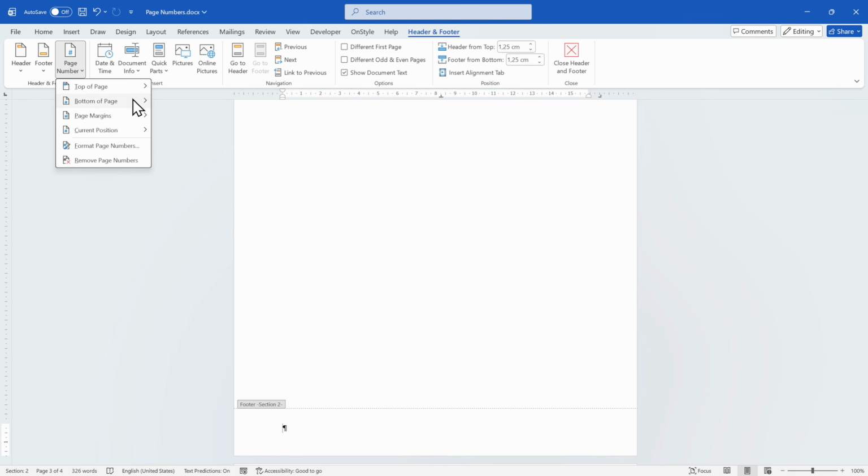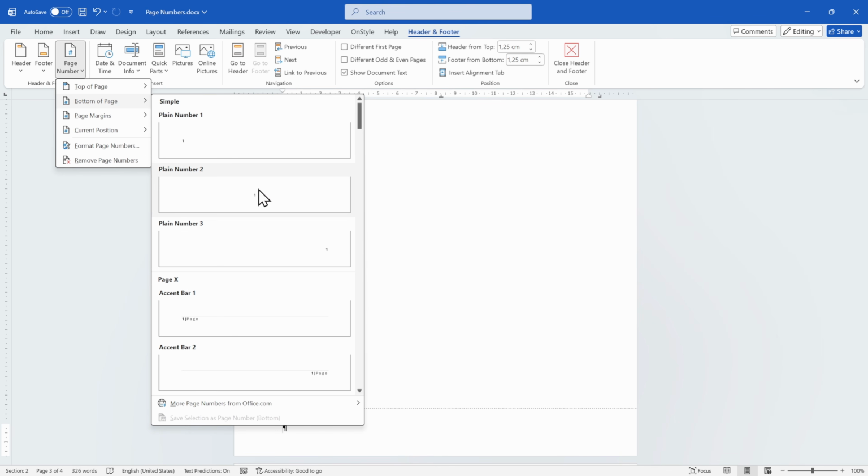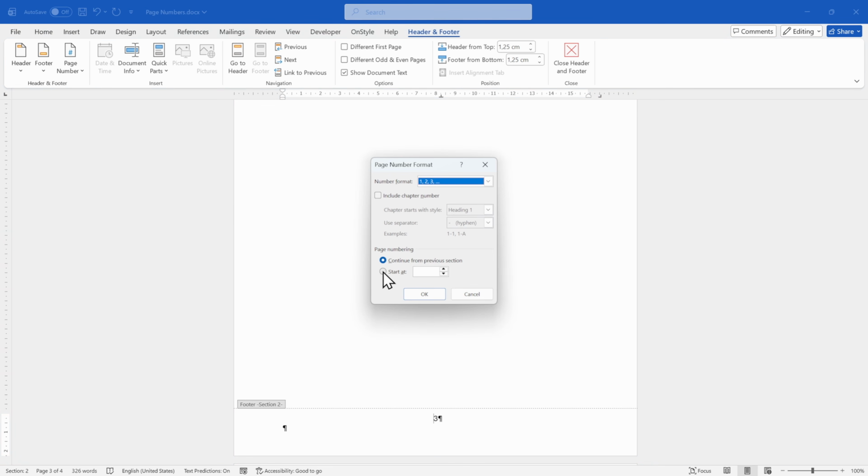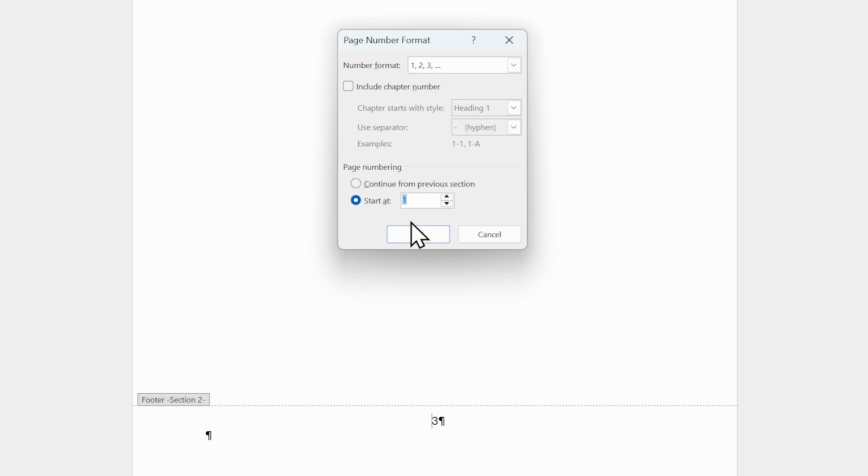Now you can insert page numbers starting from this section only. Navigate to Page Number, then Format Page Numbers, and set the start value to 1. Doing this will set the numbering on page 3 to start with number 1.